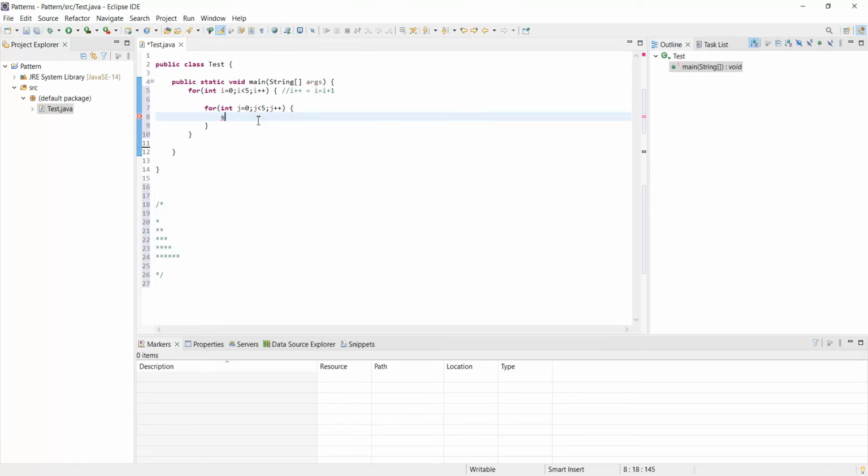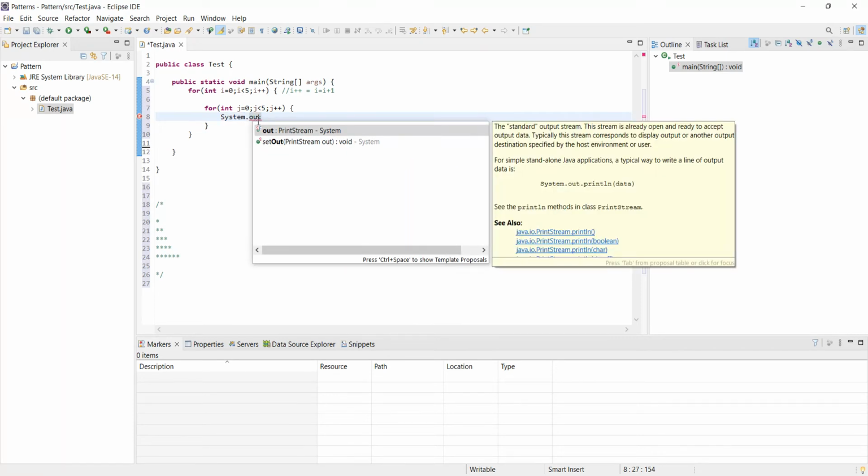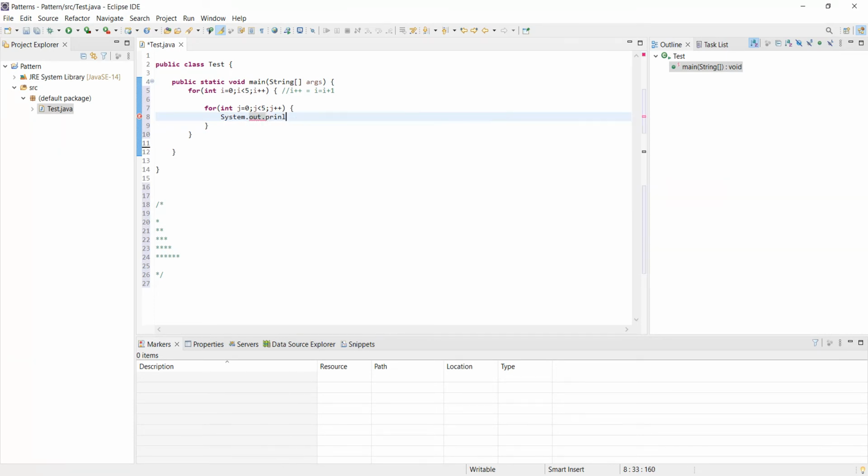Okay, let's write it in Eclipse: System.out.println. Okay, println, and then let us print here anything we would like. Just print here "a". Now let us see what the output will be.